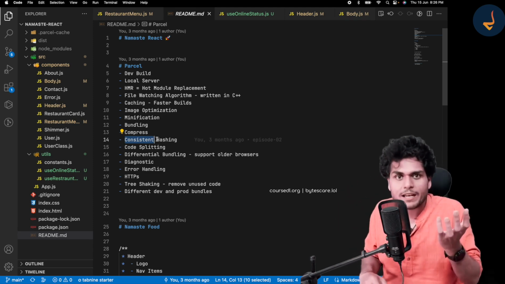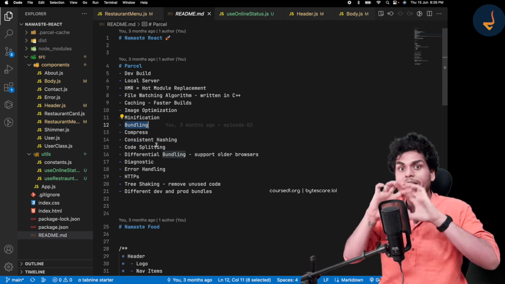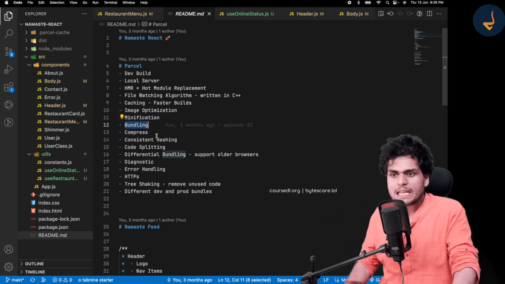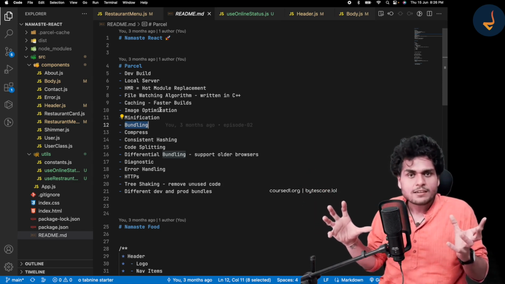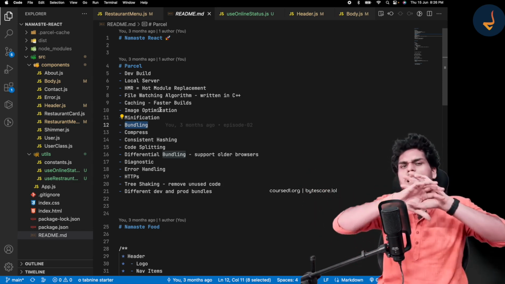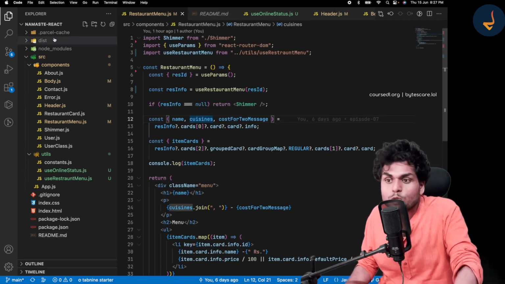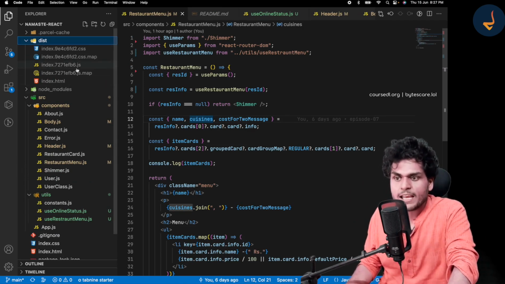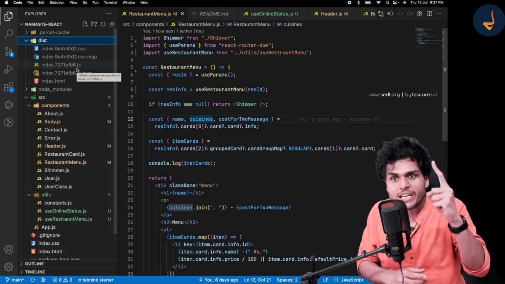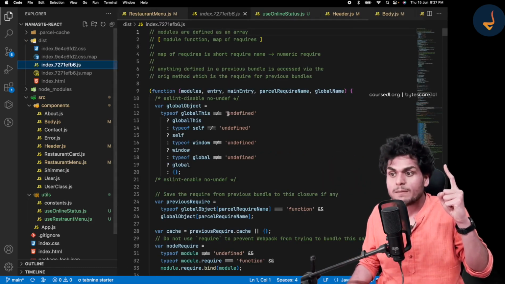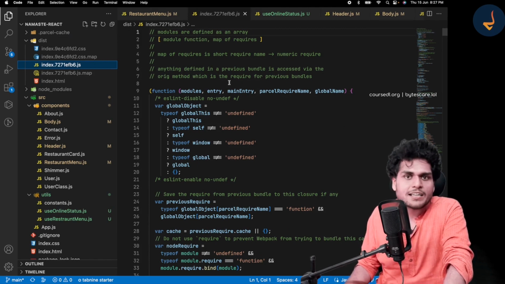What does it mean when I say it bundles our application? It takes all your files and makes them into one. It bundles all your files into one file. If you go to the dist folder, you'll see this bundler will bundle all these files and generate just one JS file. This is the one main JS file over here, and this is running in development mode.